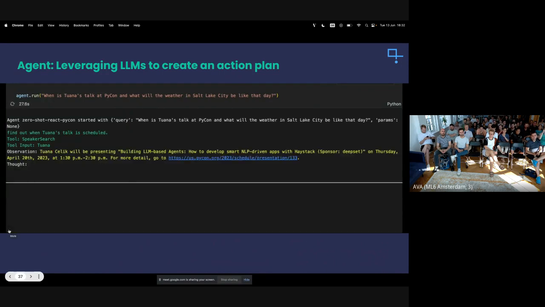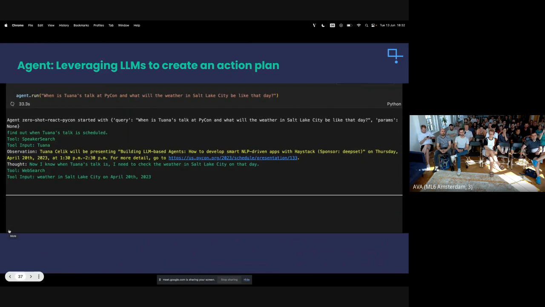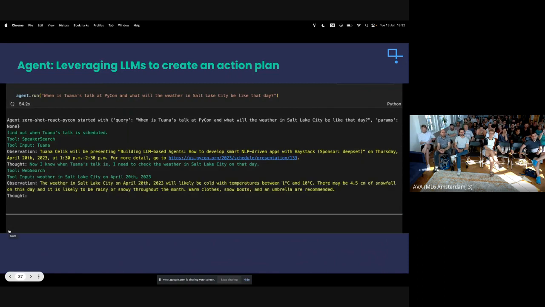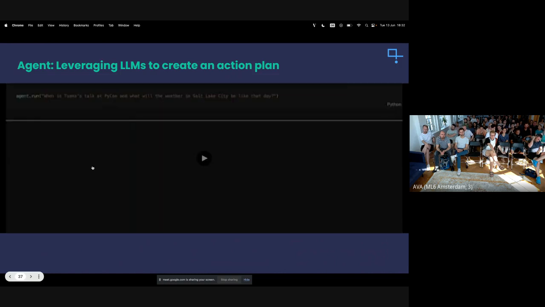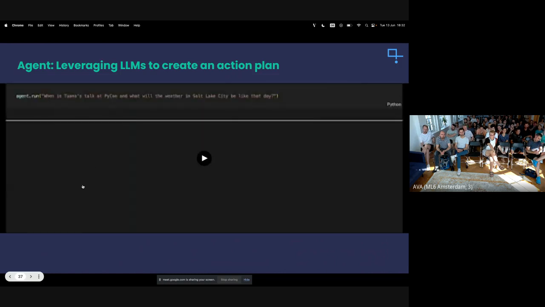First it picked speaker search because it realized that Tuana is the name of a speaker. So it did keyword retrieval for my event. It retrieved my event data and saw the dates. Now it knows it has to find the weather in Salt Lake City for that date. And then it did a web search for the weather on that day. Unfortunately, it was terrible weather that day in Salt Lake City, but it did get the right results. And that is the second way you might use large language models with Haystack.